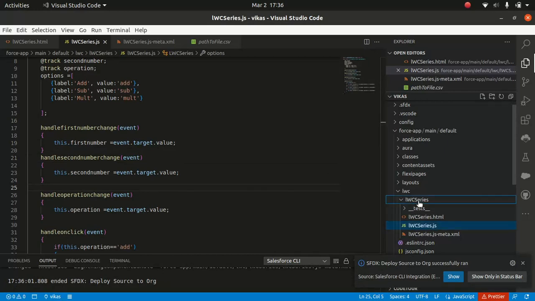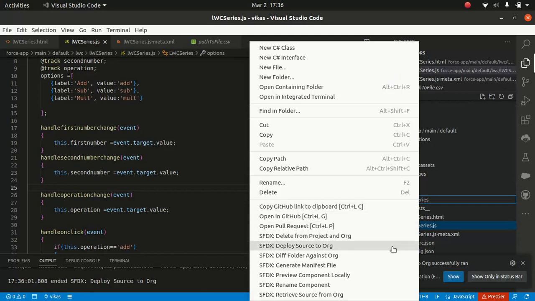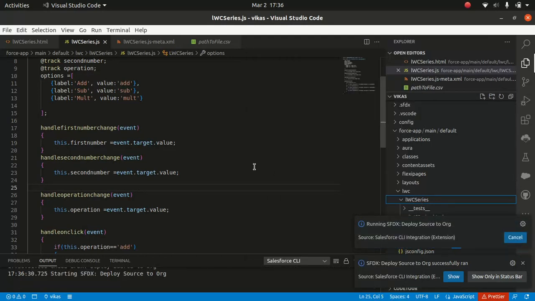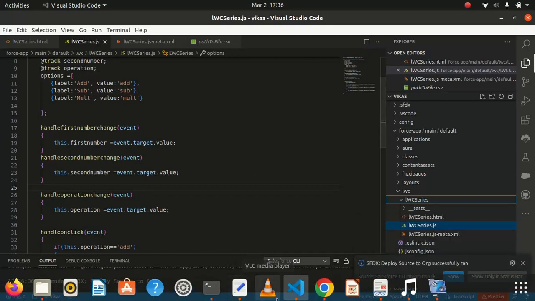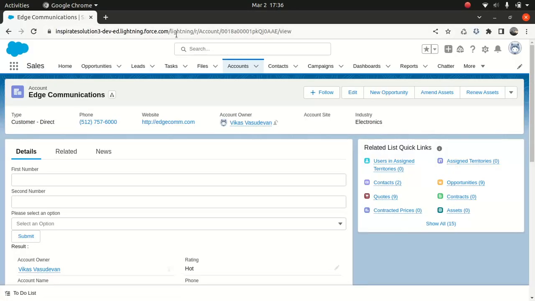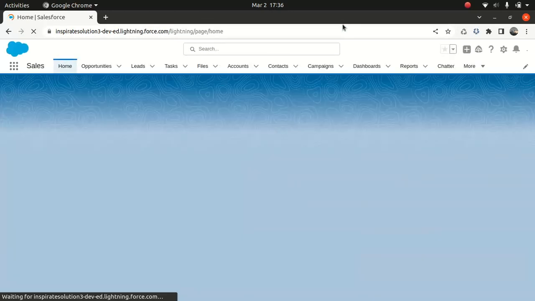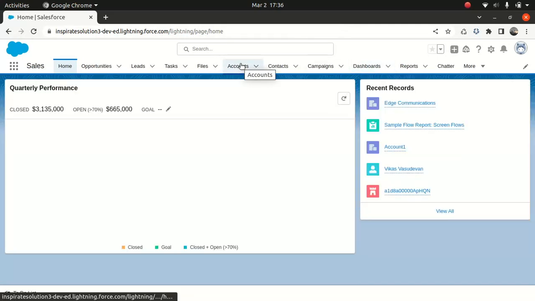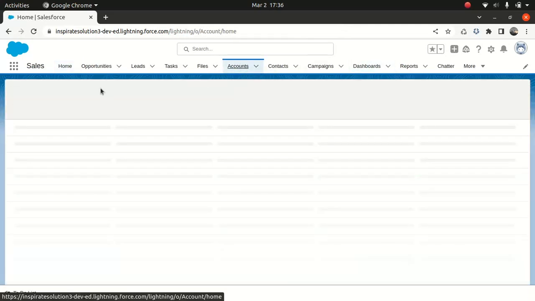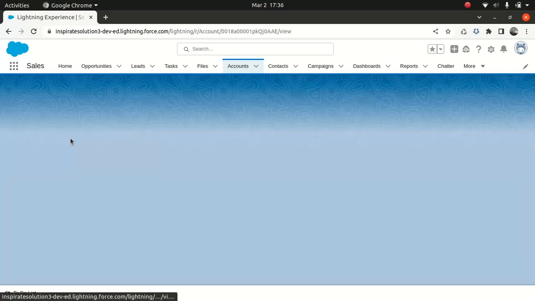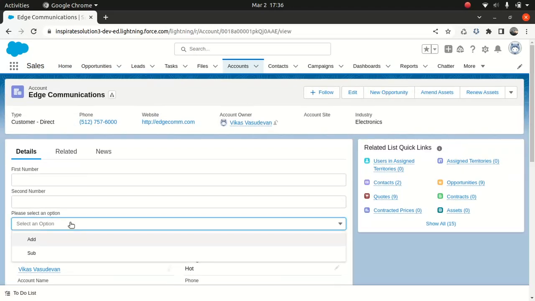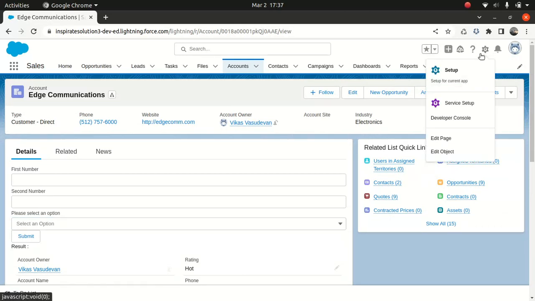Okay, and what I'll do, I will deploy the source to an org, because it's still using an old version. So what I'll do, I'll copy and go back to accounts, and I'll go to Edge Communication. For some reason it is not refreshing, which is not great.